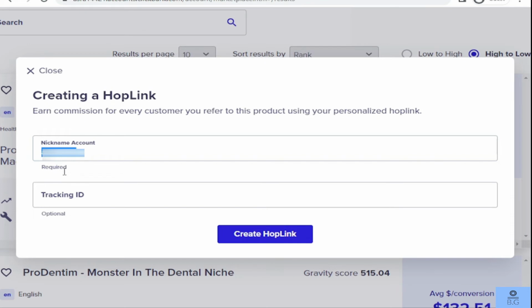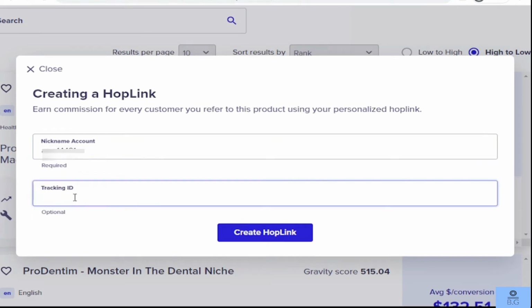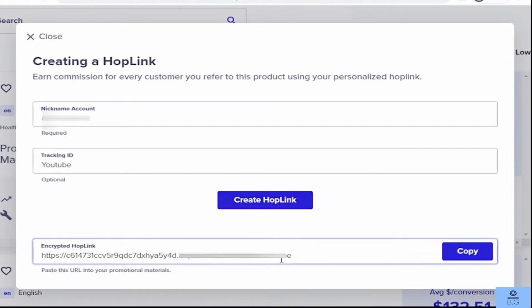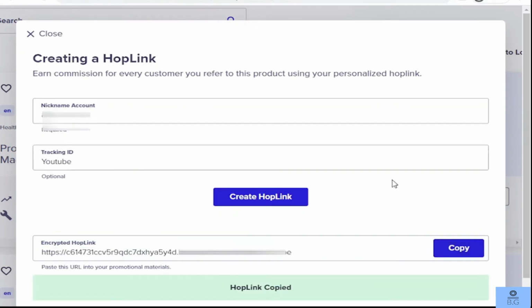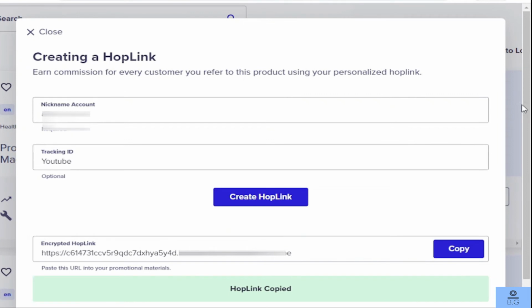Now next is tracking ID. It's up to you if you want to create it. For example, we will write YouTube here. I would say it actually doesn't matter even if you leave it blank. Now click on Create Link. Copy it. This link actually looks kind of messy and long. I would recommend to go to bit.ly.com and shorten your link.